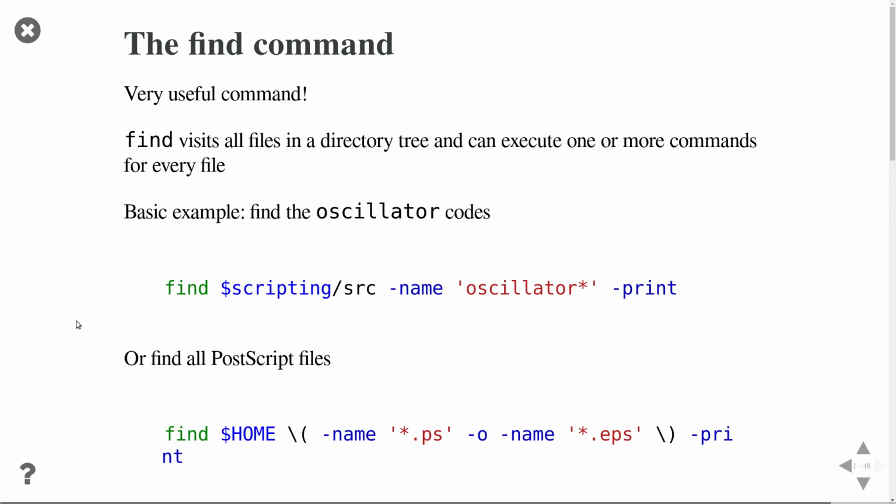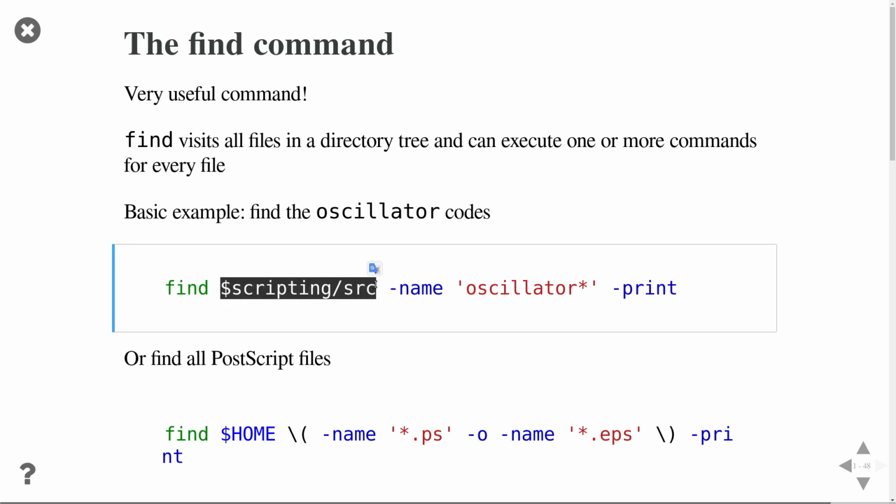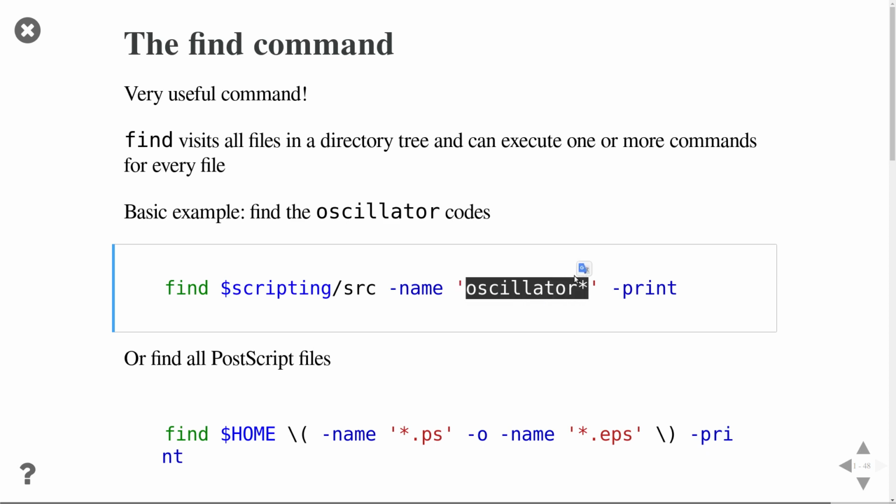As a very basic example, here we call the find command, and we're interested in all the files in the directory scripting/source that have the name oscillator and then something after it. And then we just print out the results. So this script just finds all the files with the specific name that start with oscillator.